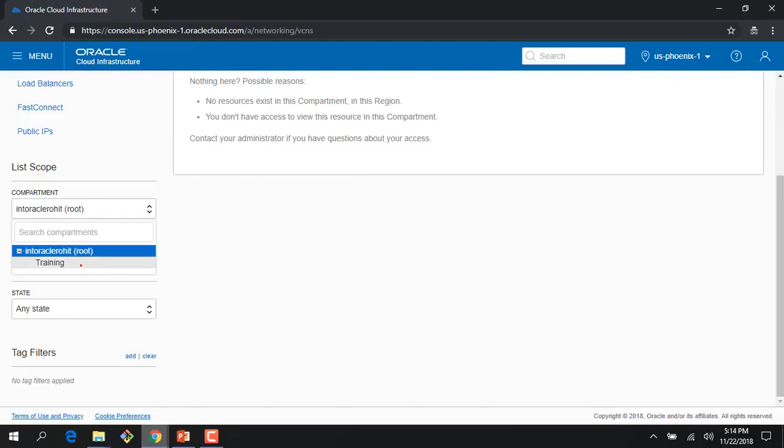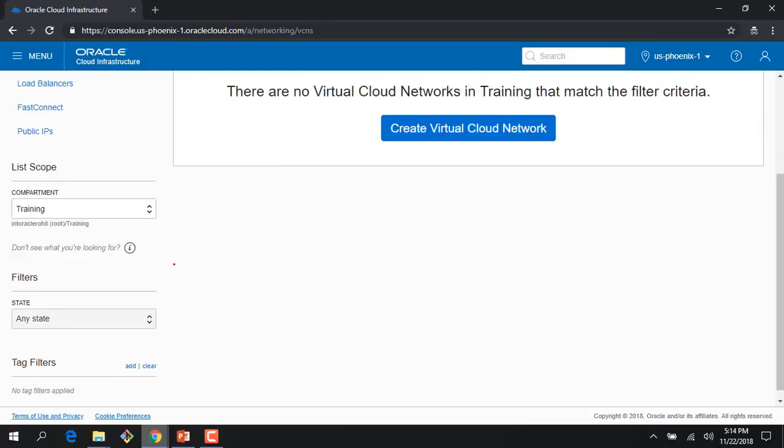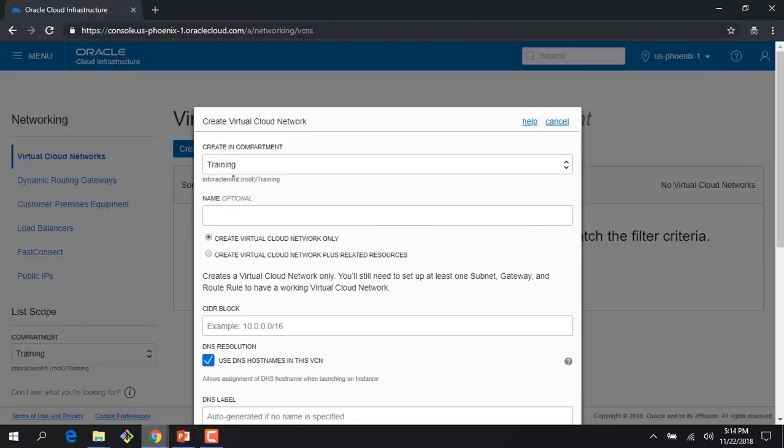So let me just repeat what we just did. Create a test VCN and create all the resources, and click on create virtual cloud network. And now you will see that I'm able to create my virtual resources, virtual cloud network in this compartment.